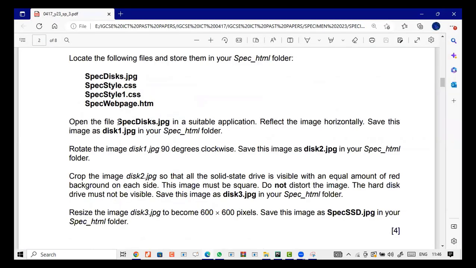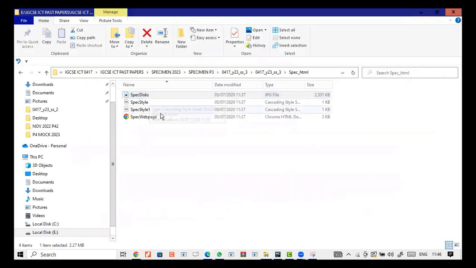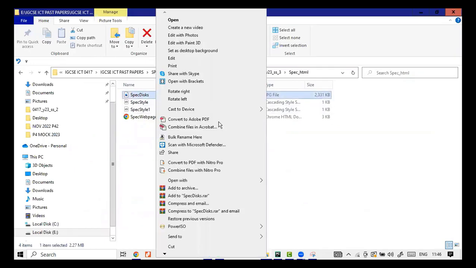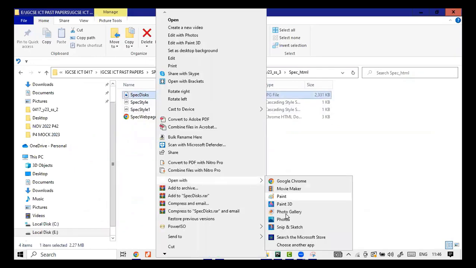Open the file spec.jpg in a suitable application, reflect the image horizontally, save the image as disk1, right? So you have to use Photoshop for this. The most suitable software is Photoshop. Oh, somehow I just uninstalled my Photoshop. So this is not an issue. We can use any.